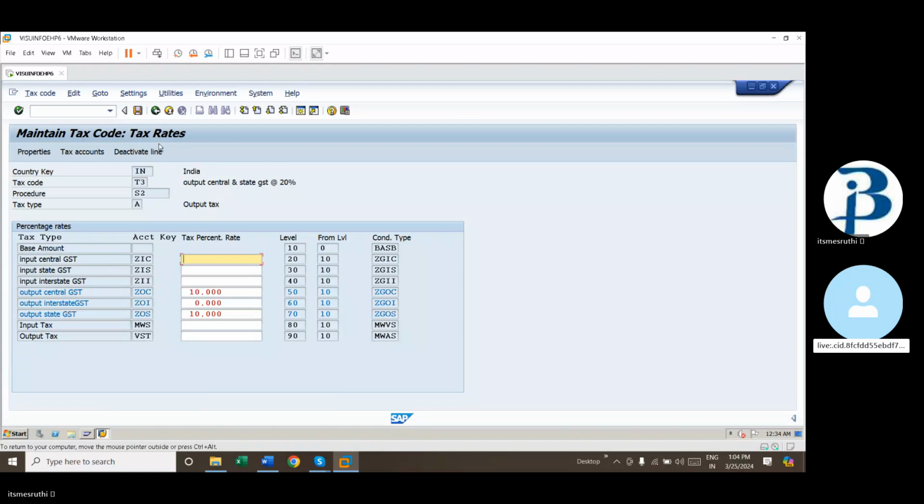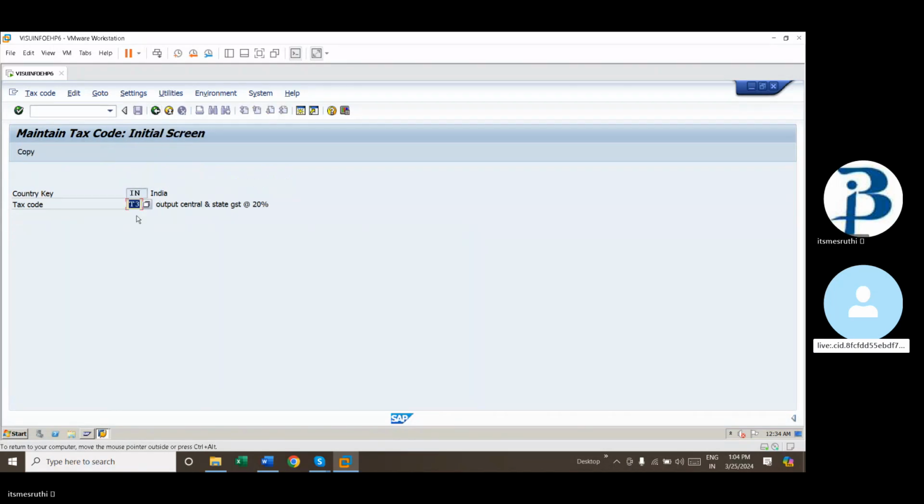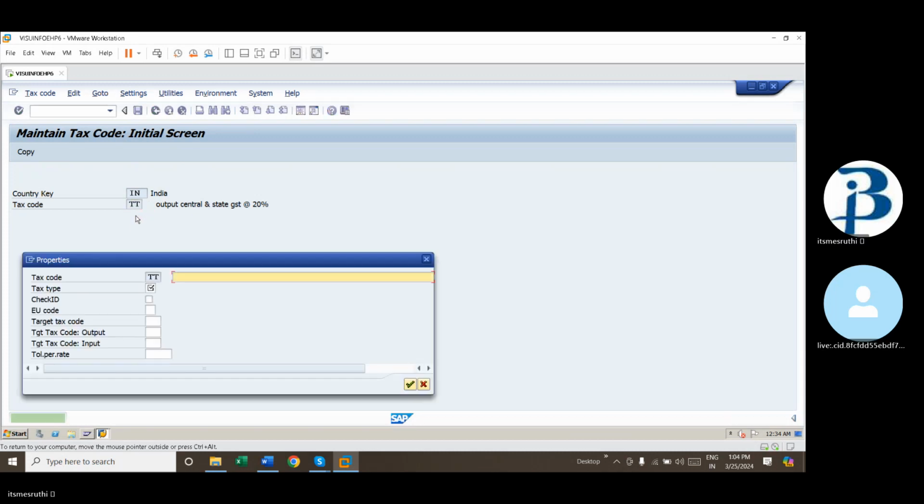Okay. Here, once we selected the T code, what is the next step? Here T1 or S1, whatever you need, you can use. So we can give anything. Okay. TT also it will accept. Any letters or anything it will accept.